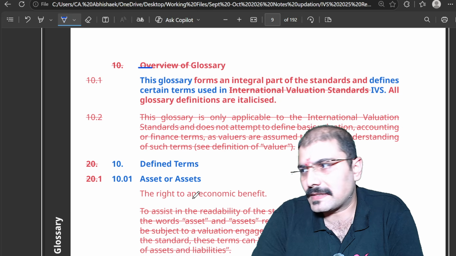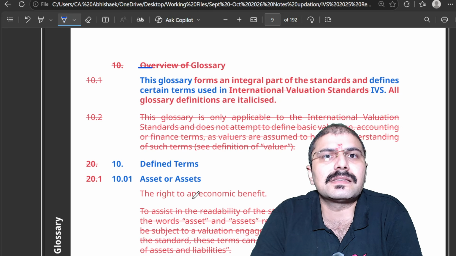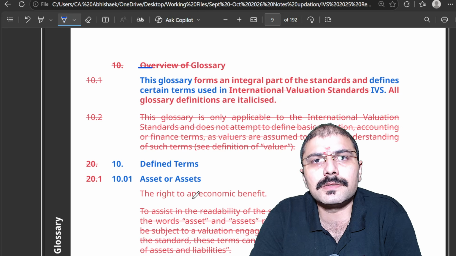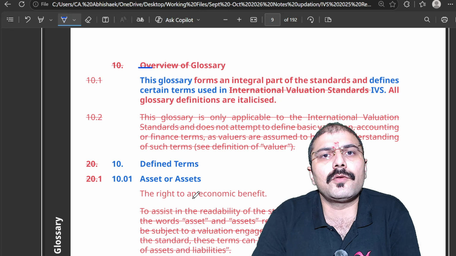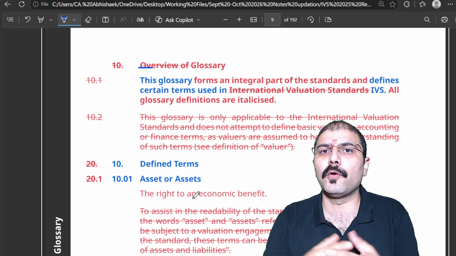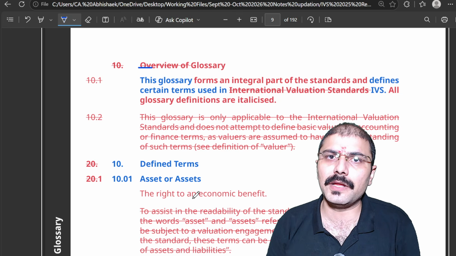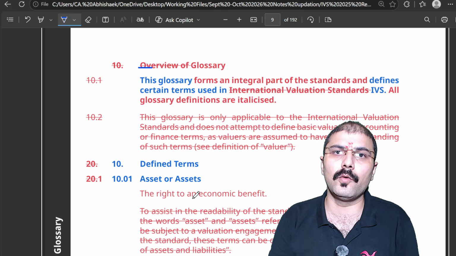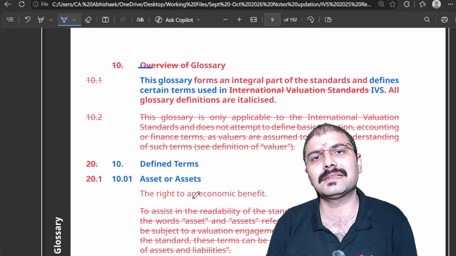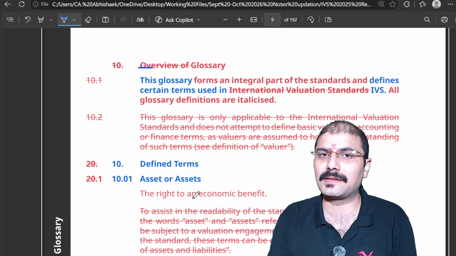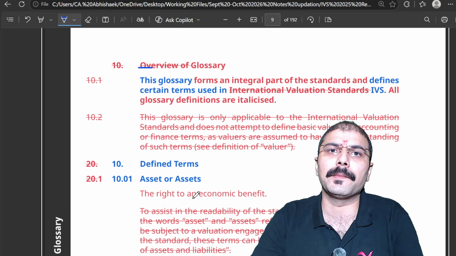Now in the coming series of these videos, each and everything with respect to the valuation standards we are going to discuss in detail. If you want to take proper benefit of the videos, you can download these valuation standards on your own from the IVS site, and then you can study them in advance. If you listen to the video afterwards, this will be done, right?